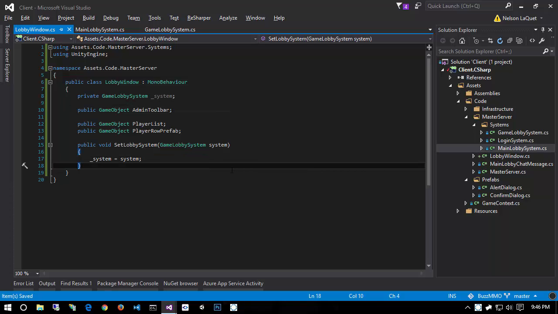So we're going to need event handlers for starting, destroying, and leaving.